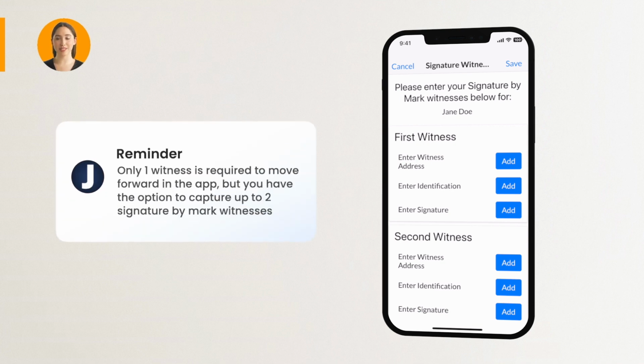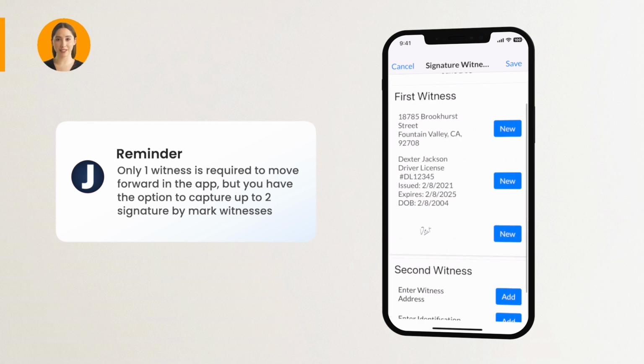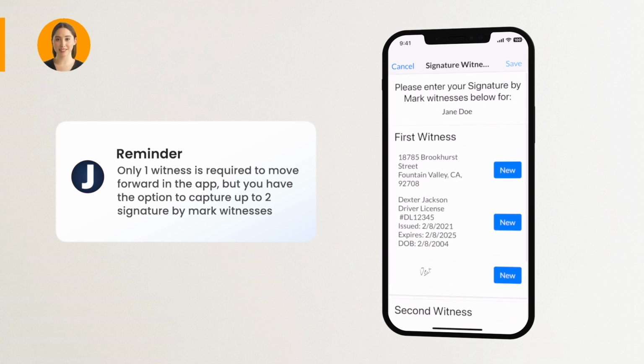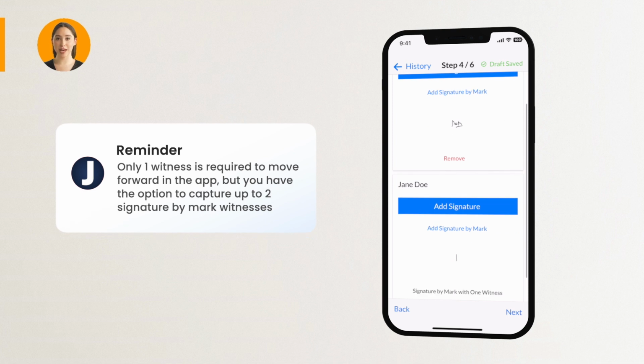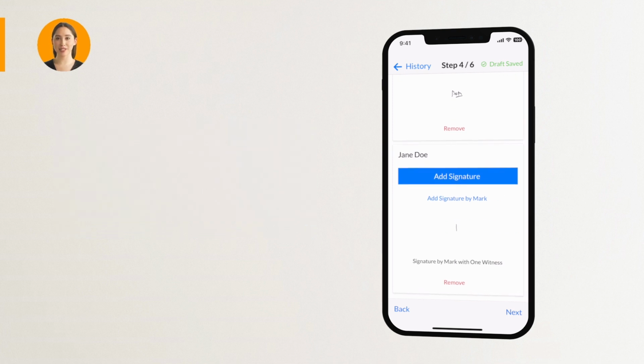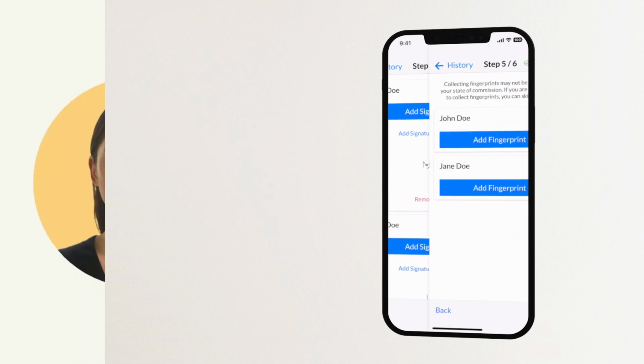After Jane makes her mark, click Save, and you will then be prompted to add information about the signature by mark witness or witnesses, which can include their address, their ID information, and their signature. Once you have completed these steps, you've finished with the signature by mark workflow and can move forward in the app to complete the journal entry.